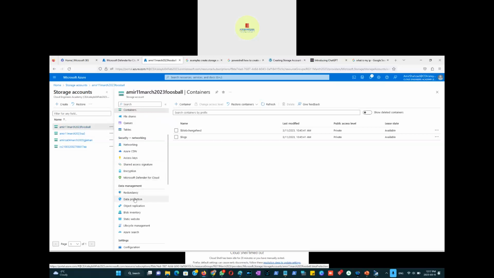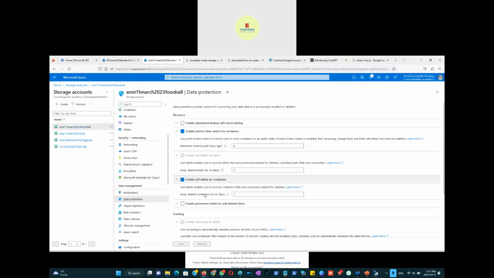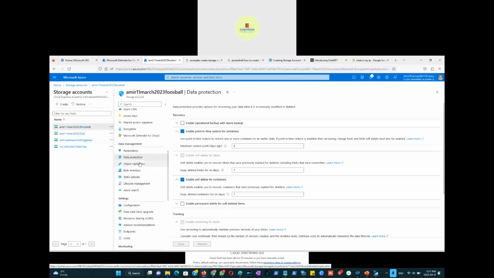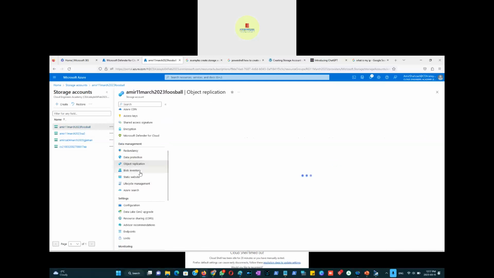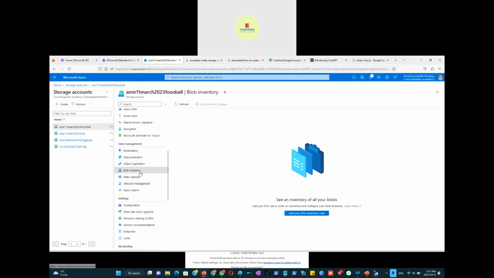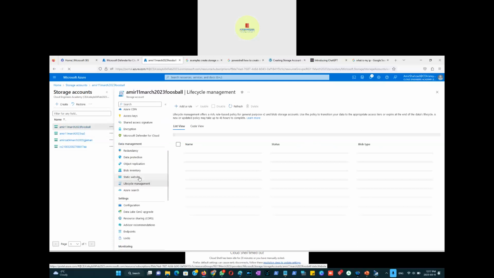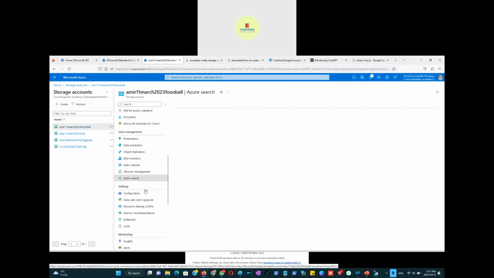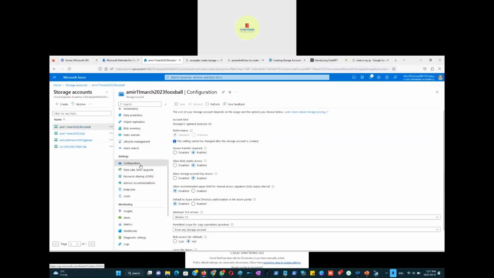So that was data protection. And yes, if the whole container is deleted, you can restore or recover it as well. That application, we already did that lab in AZ-104. Inventory, static website. These are not security features.